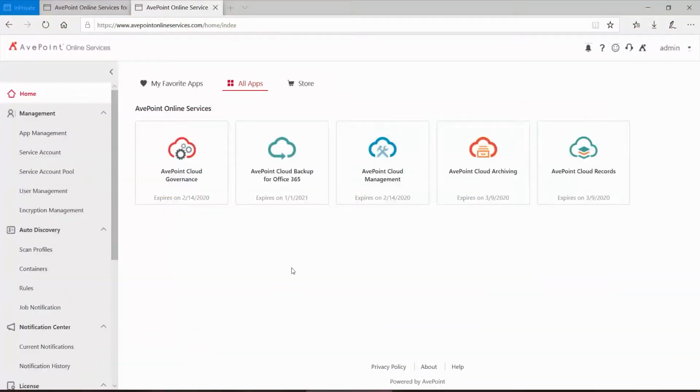In AvePoint Online Services, the auto discovery scan profiles are used to go out and connect to Office 365 and catalog the various objects. SharePoint Online site collections, Exchange Online mailboxes, and Microsoft Teams are some of the things that are recorded for AvePoint Online Services and passed along to services such as Cloud Backup for Office 365 and Cloud Governance.